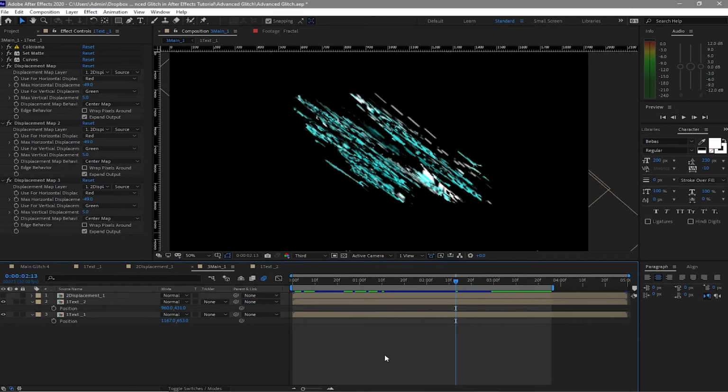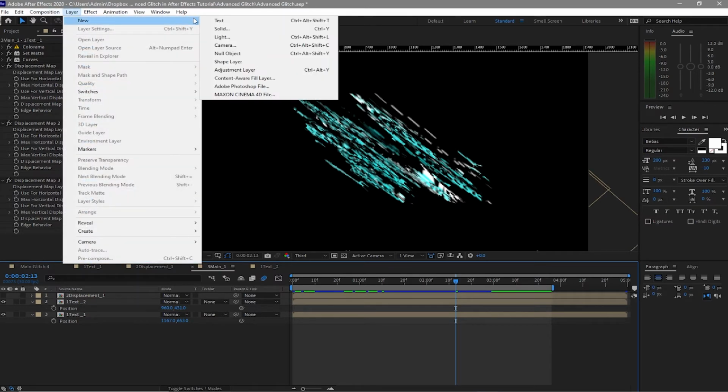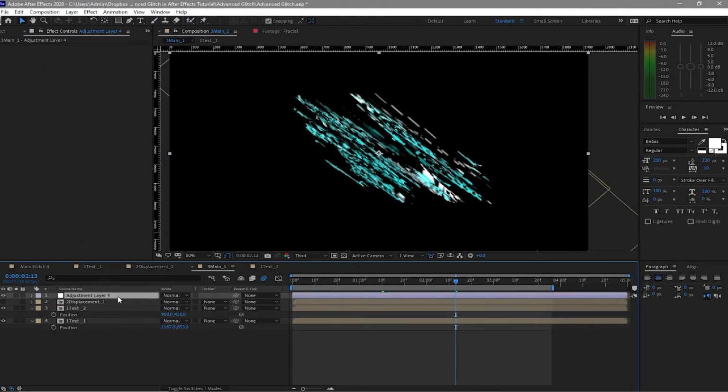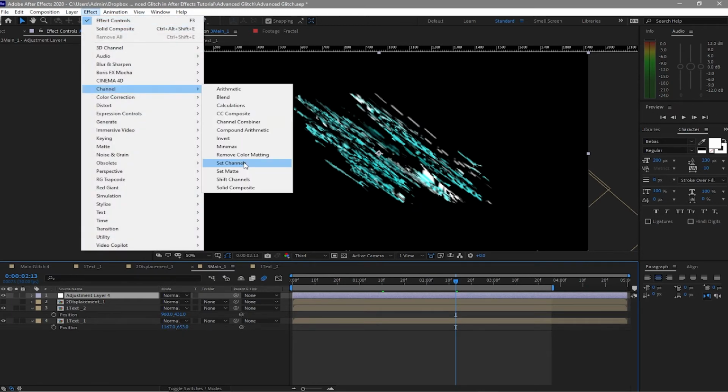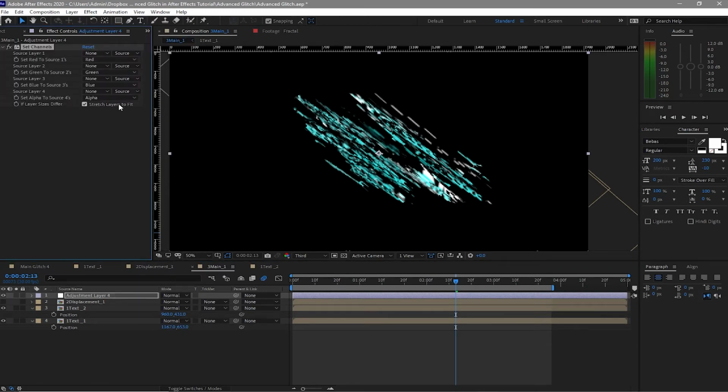So now we are ready to make this color glowing. All I have to do is to add an adjustment layer. Go to layer and add adjustment layer, and I will put the adjustment layer on top of all these layers, and I will go to effects and presets, go to set channels, and I will change this source here. I will set it to saturation.